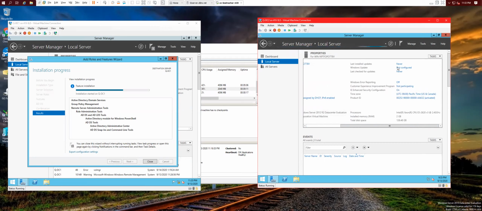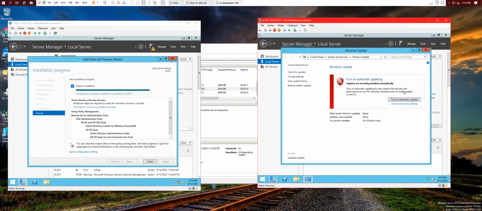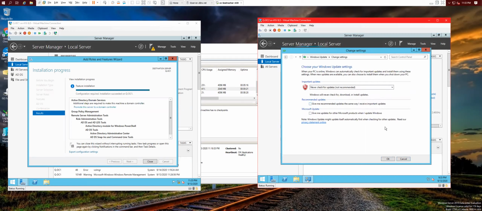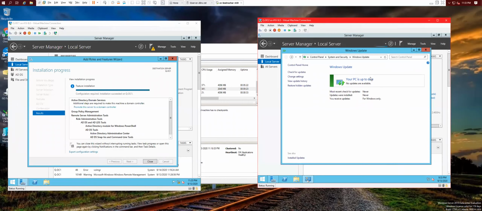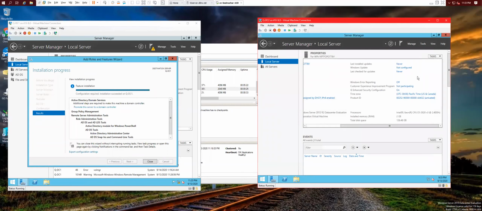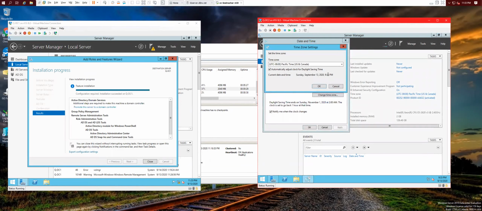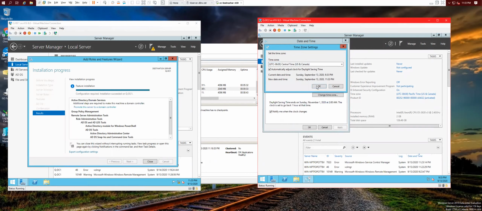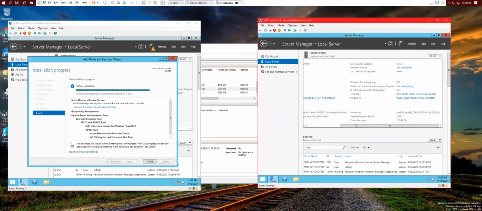Start over. First thing I'm going to do is turn this off because I don't want this pulling updates. We're going to turn this off. Never check for updates. Okay. I'm going to close that out. I'm going to come down here, change the time zone. East Central. There we go. Okay. That's it on that side.